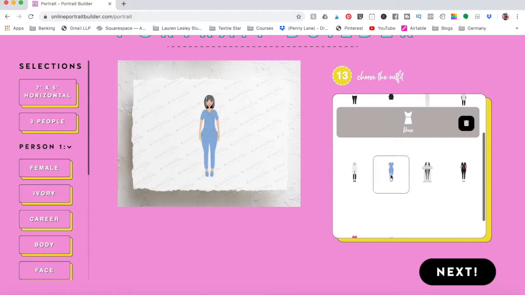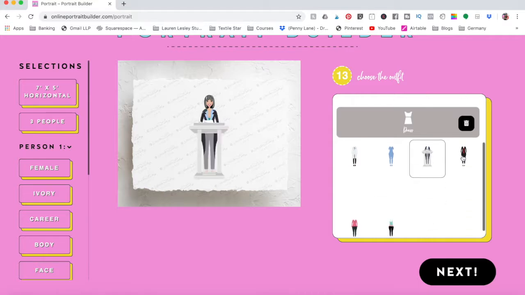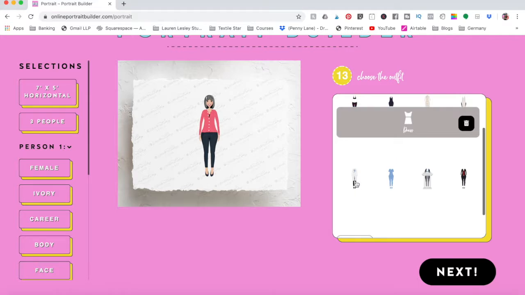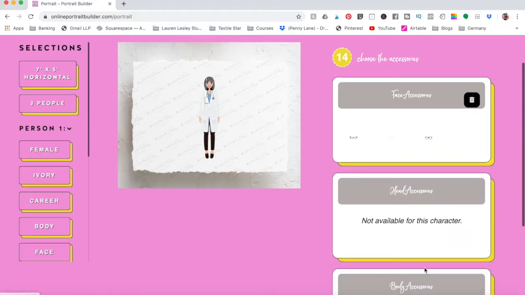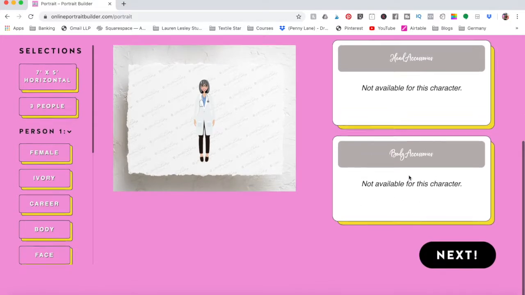So these are all of the career options. We may have a doctor, a nurse, politician. So you can really just choose any of these outfit options. Let's make her a doctor. Okay. Then if you want to add glasses, you can. And you can play around and see how these look on your character. And then if you decide you don't want them, you just click this little trash can here to make them disappear. But I kind of like her glasses.